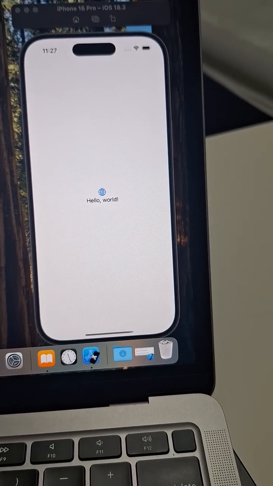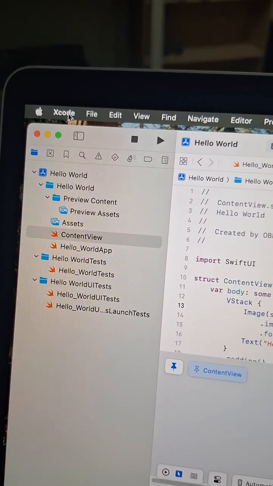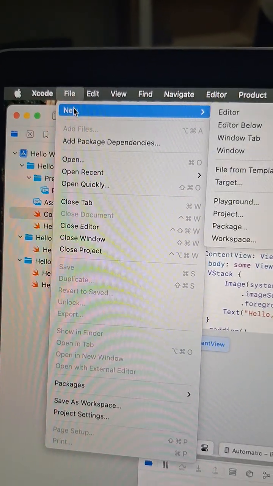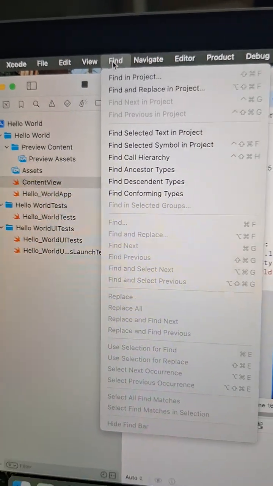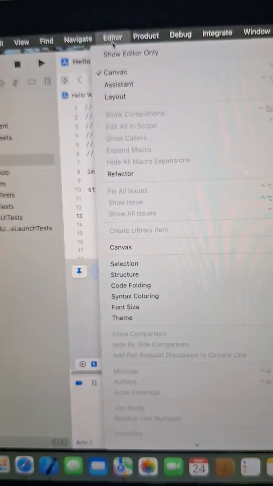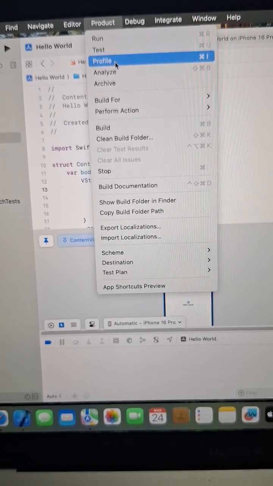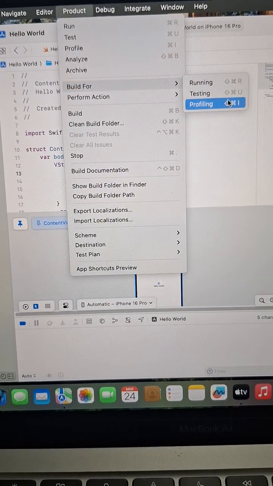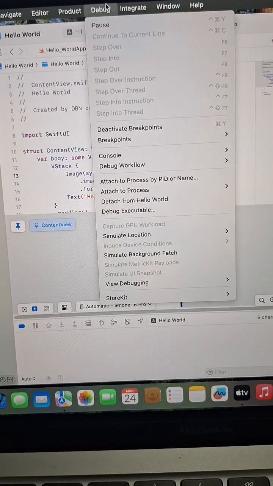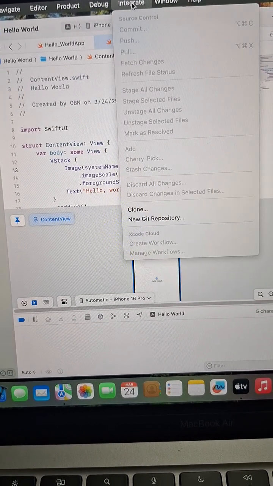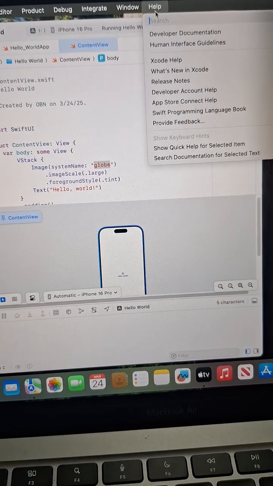We just downloaded the Xcode, and I will create a new thing. So on the top of the screen, you can see Xcode, File, New, and all the menu items: Edit, View, Find, Navigate, Editor, and Product, Run, Analyze, Build For, Running, Testing, Profiling, Build, Clean Build Folder, Stop, and yeah, Debug, Integrate, Window, and Help.